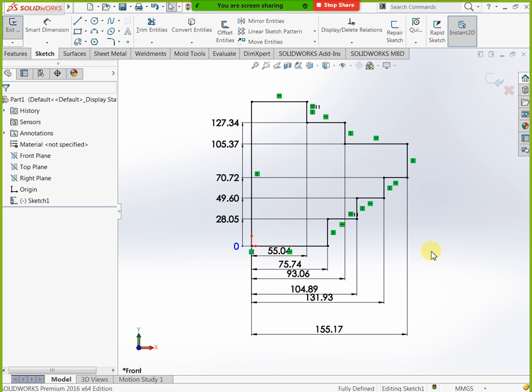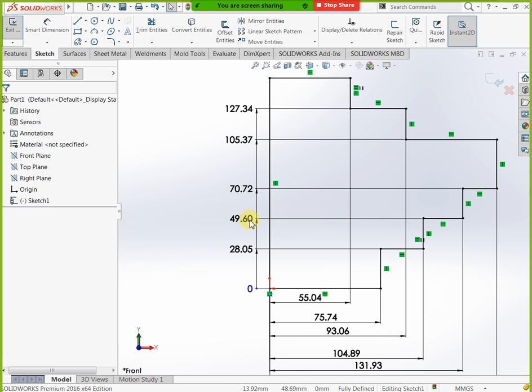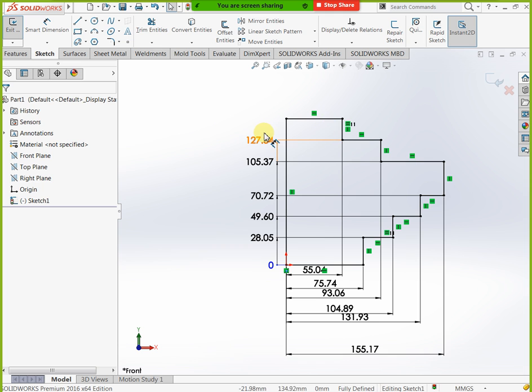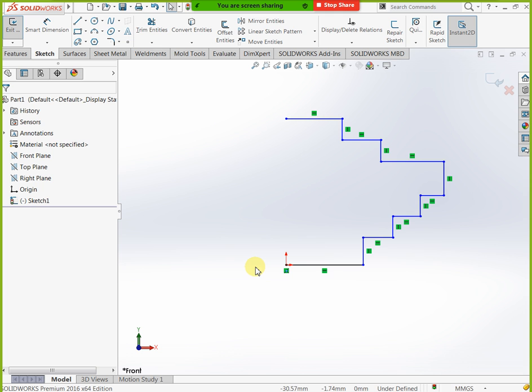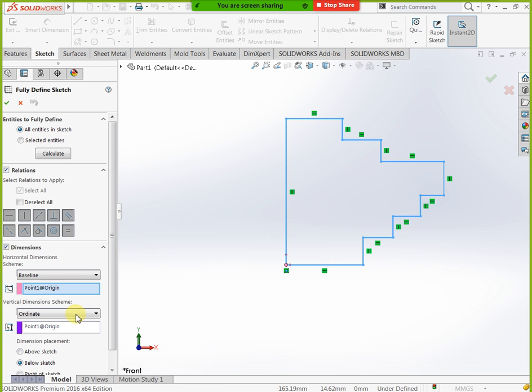See, here you can observe only one side arrow is there in the ordinate dimension condition. But ordinate dimension we can also mention directly. In drafting you can see this ordinate dimension, chain of dimension, all. Again we can apply our baseline dimension. Then okay. See, baseline means normal. Okay, this is our display delete relations, add relations, fully defined sketch.